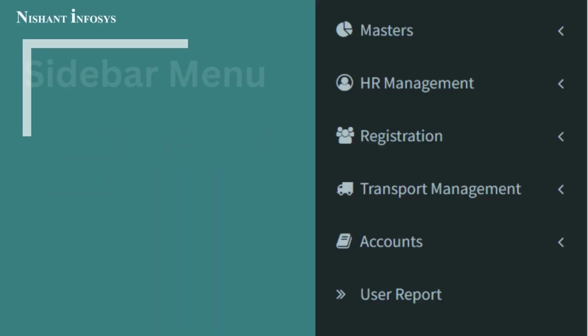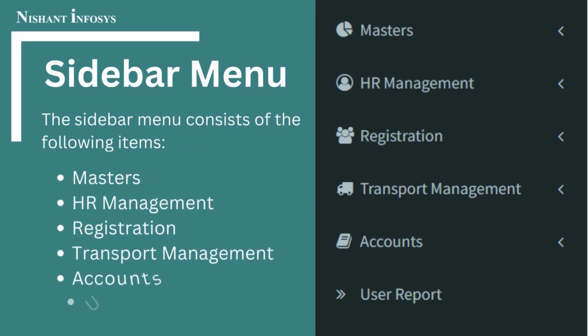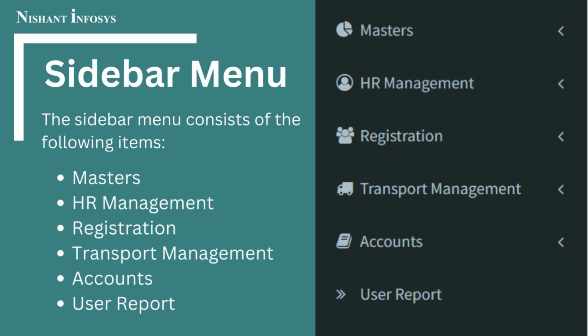We provide you a comprehensive sidebar along with the dashboard, which has features such as masters, HR management, registration, transport management, accounts, and user report.